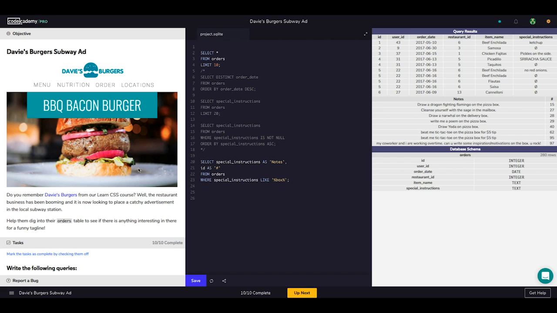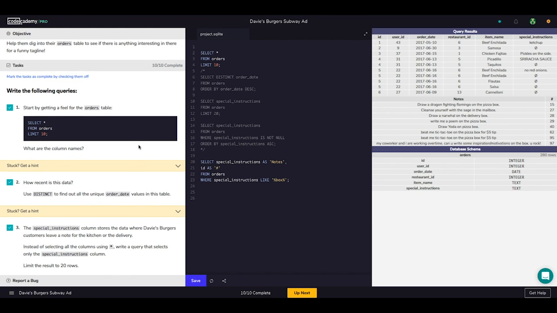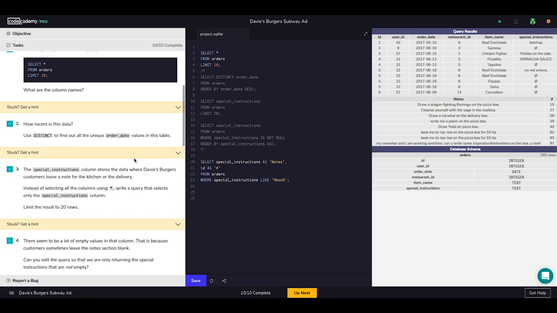I would recommend also going into the other articles that Code Academy provides for SQL, and there must be a cheat sheet that we can look at as a quick reference for all these keywords.